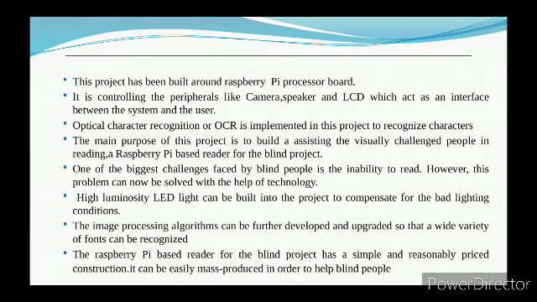We have prepared a technique to extract text from typed documents, convert them into machine encoded text, create the text files, and then process them using digital image analysis to convert the text into audio output. High luminosity LED light can be built into the project to compensate for bad lighting conditions. One of the biggest challenges faced by blind people is the inability to read. However, this problem can now be solved with the help of technology.